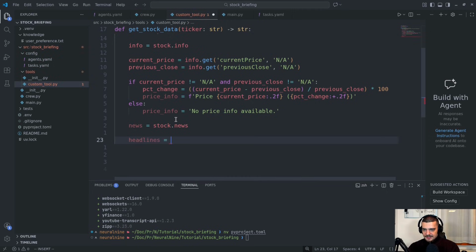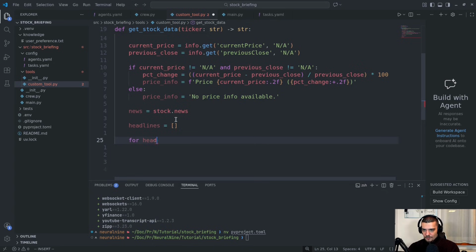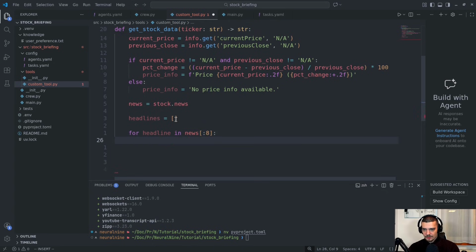So I'm going to say headlines is equal to an empty list, and then for a headline in news, give me the first 8 headlines. What I want to do is extract just the title of the headline. So actually, maybe we should say for news item in news. I want to get the headlines, and the headlines are just a specific field of the news item. That's going to be title is equal to news item, and I think the field is called content. Yes, it's called content. And from this content field, I want to get the title.